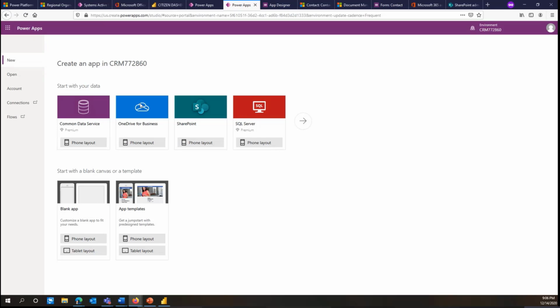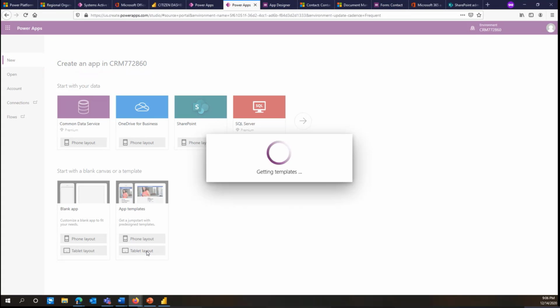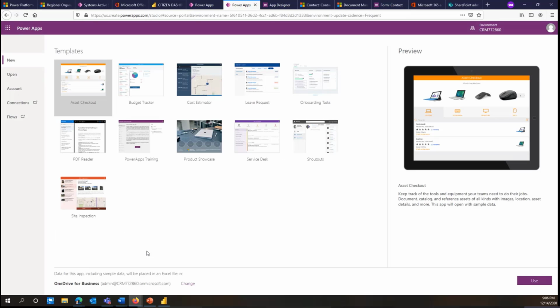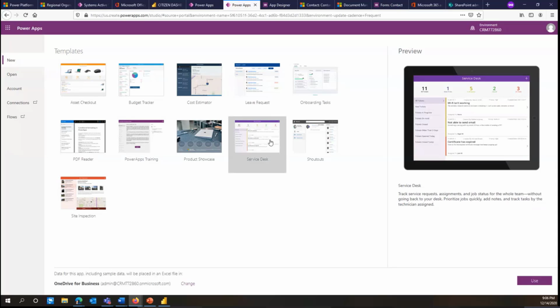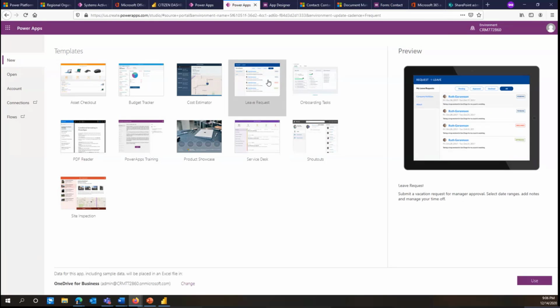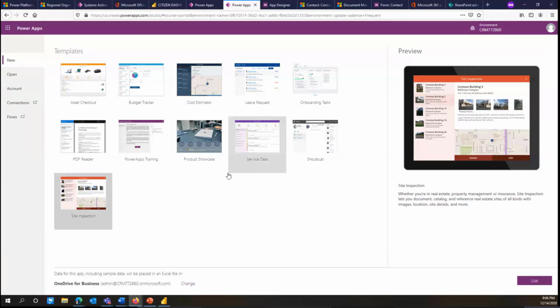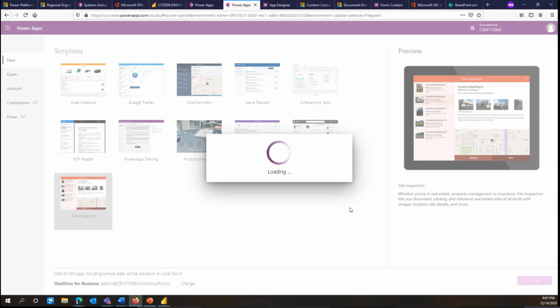So I can pick my data source, or I can start from the layout. We have some examples here. I will start with a tablet layout from a template, and as you can see, Microsoft is providing some templates to play with. You can have a budget tracker, a site inspection, a service desk application, leave requests. But let's take a site inspection, which could be useful in a citizen development scenario, or citizen applications.